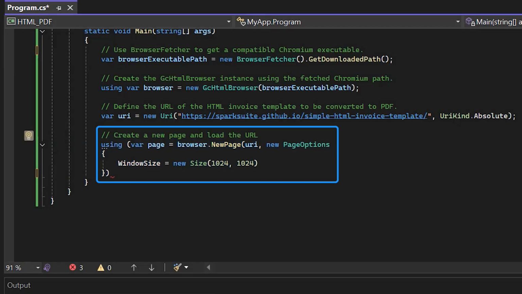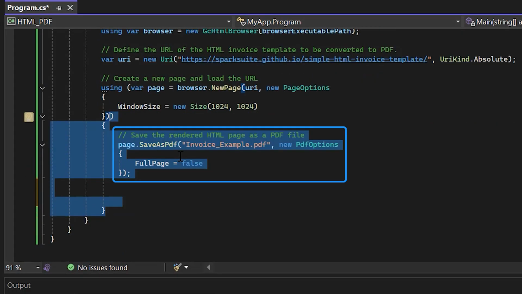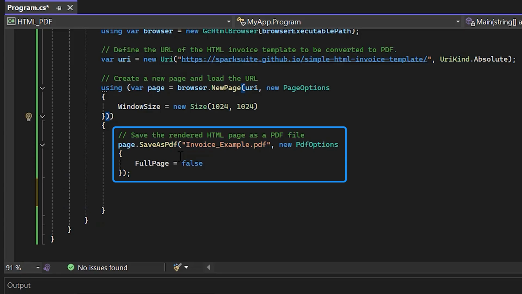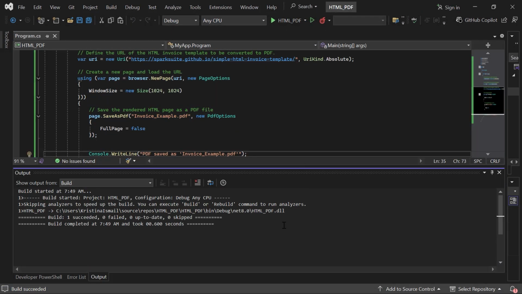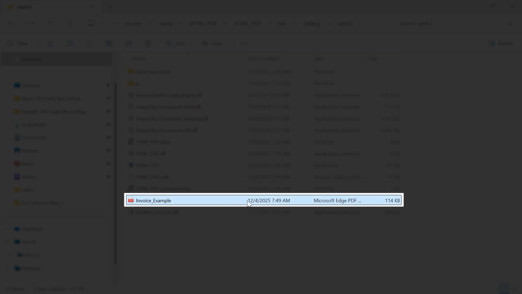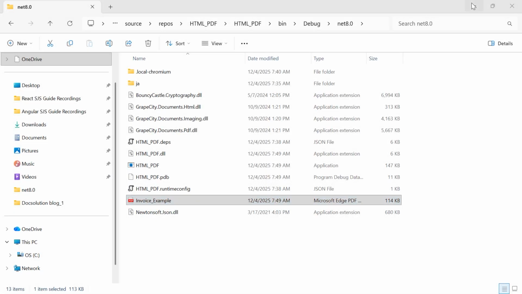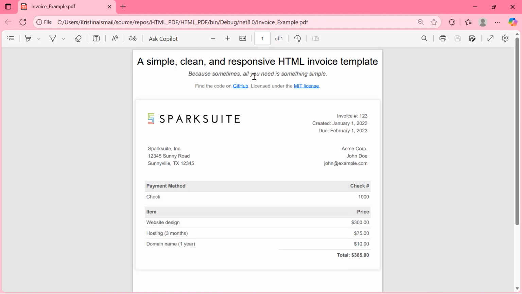Create a new browser page, set the window size, and load the URL in headless mode. Finally, save the rendered HTML page as a PDF document. Run the application, and the generated PDF file is saved locally in the bin folder. Here we are opening the generated PDF to see the HTML invoice conversion has been successful.